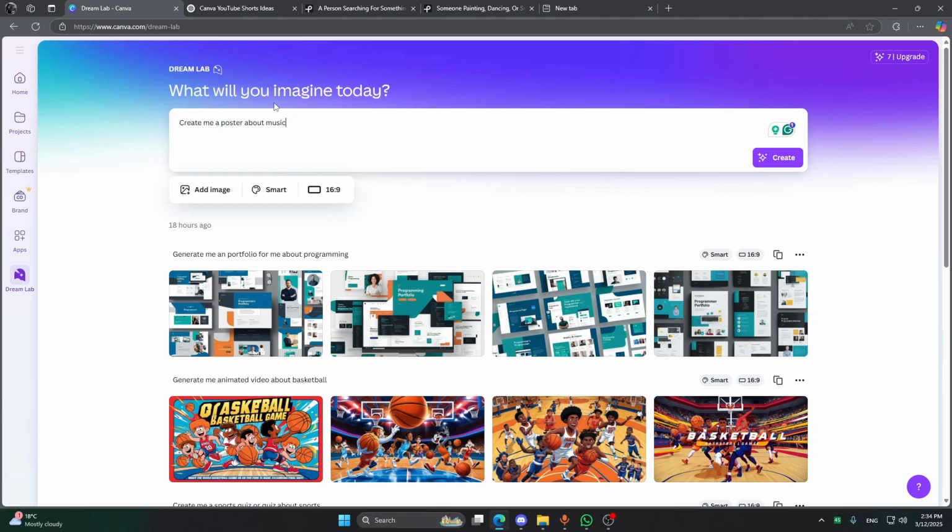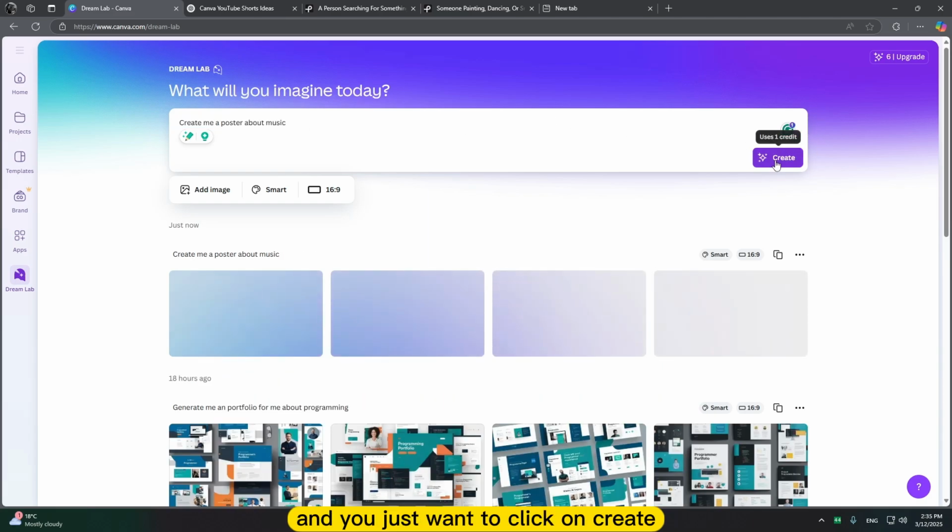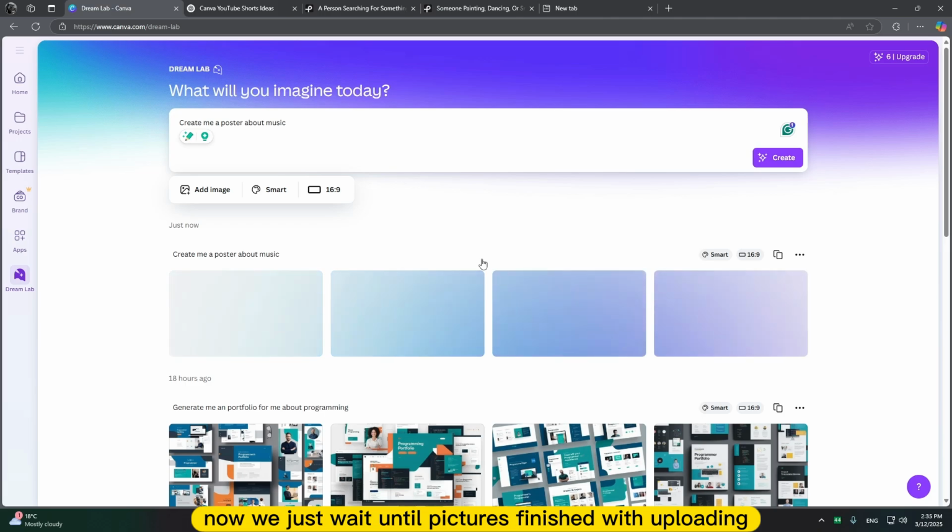Now you want to head over to Dreamlab, which is on the side menu, and in this prompt box you want to type in comments or text about the poster you want to make. So here I typed, create me a poster about music, and you just want to click on create. Now we just wait until the pictures finish uploading.